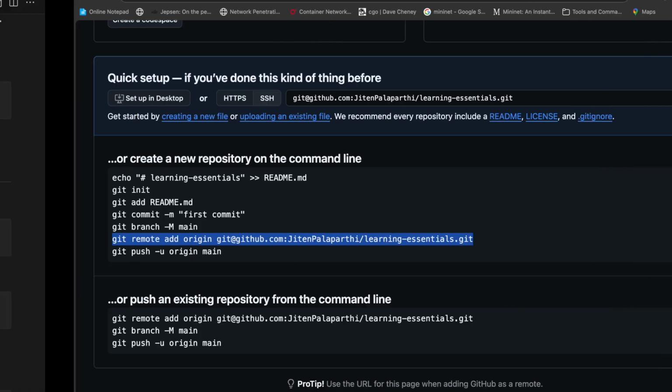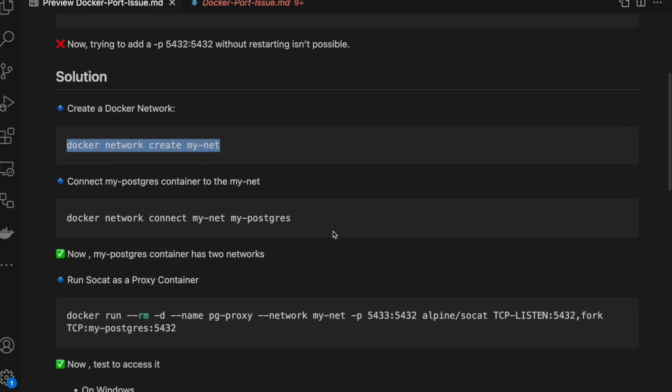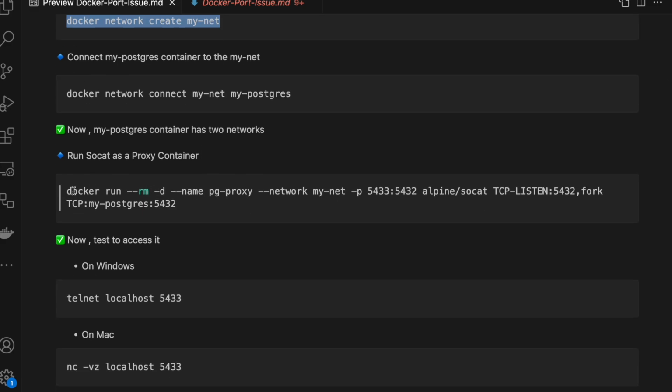Now, how can I port forward? I can port forward only if I have the socat command, but I don't want to install socat on my machine. But what if I can run the socat command as a container as well? So what I do here is use this socat Alpine-based image.